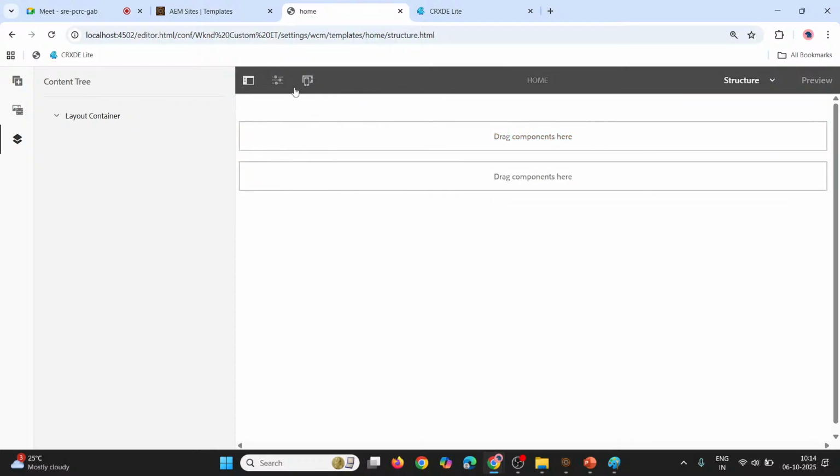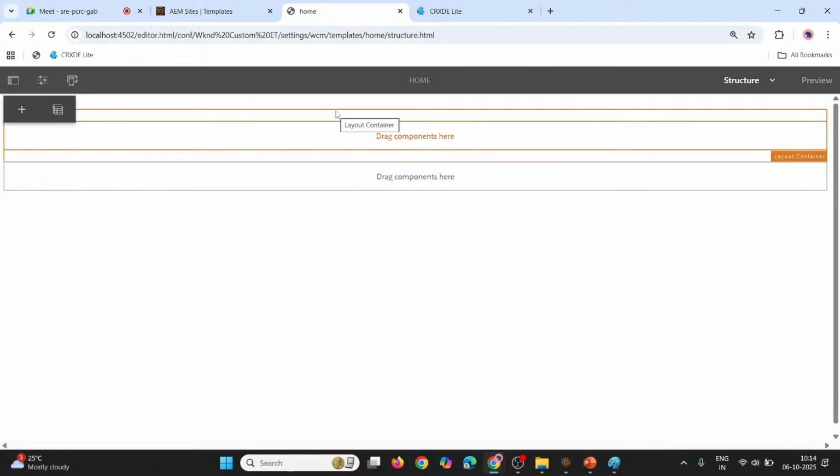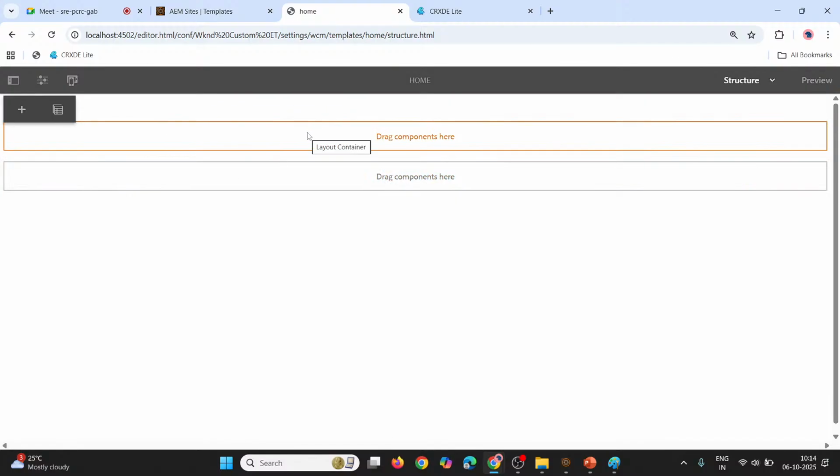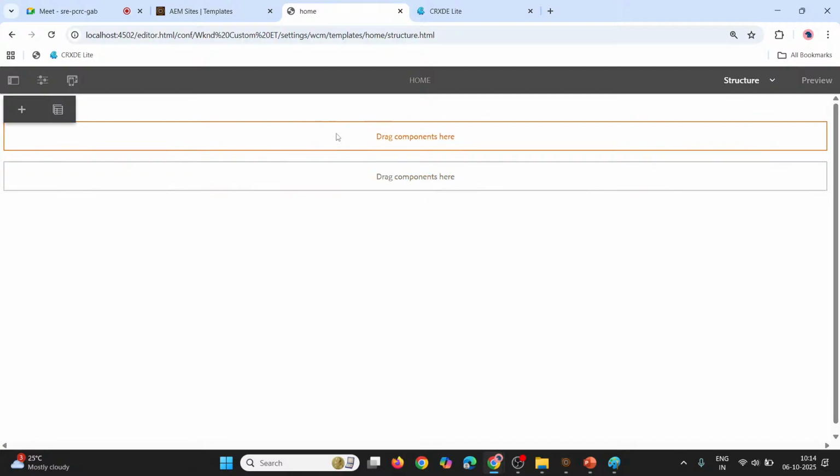Basically, what I have here is a component. With the help of the parsys component, you can drag and drop components on the page and order them. Maybe if you don't want to define any structure inside this template, you can leave it empty with the parsys component, and during page creation you can define the structure of the page.